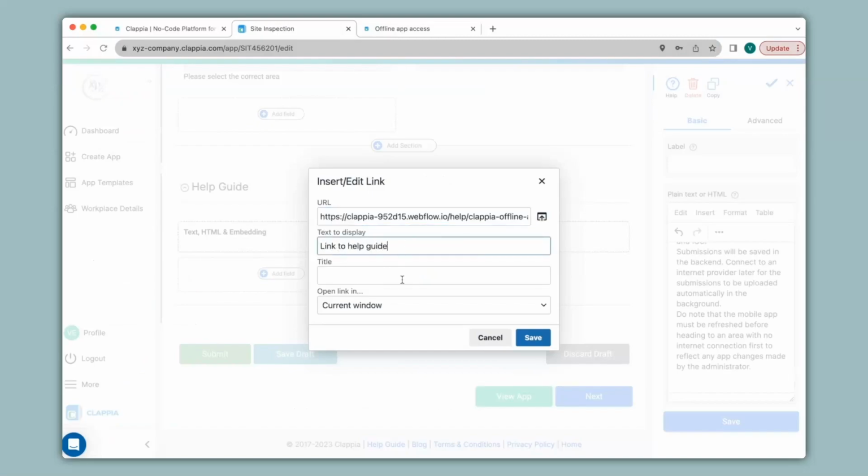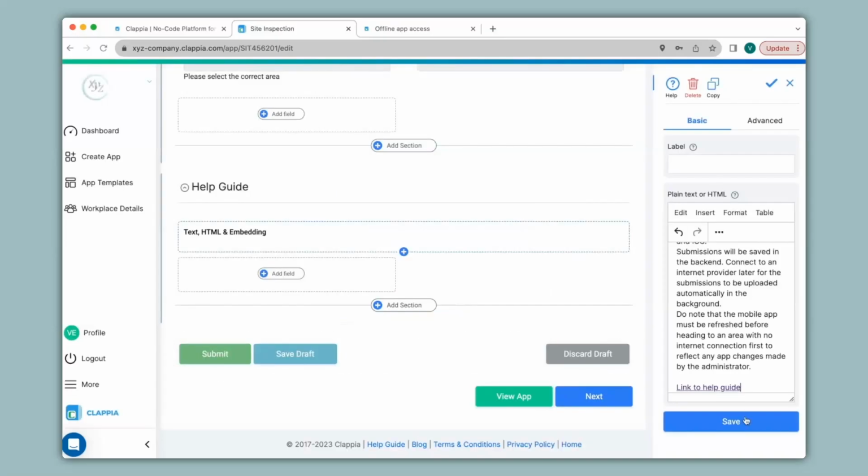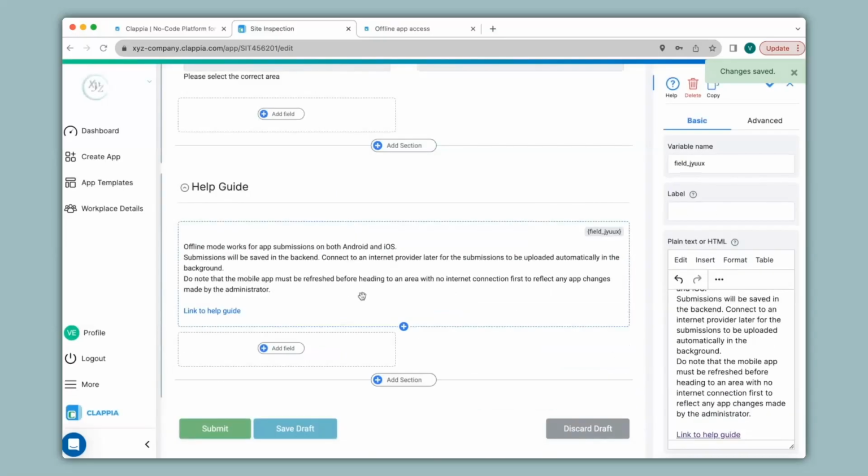I can leave the title blank, and if the user clicks on this link and they get redirected to the website and I would like it to be opened in a different tab instead of the same tab, then I can select new window under open link in. Now save this and click on save. You can see my paragraph has appeared along with the hyperlink to the website.